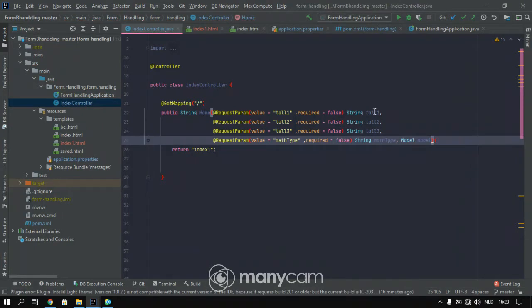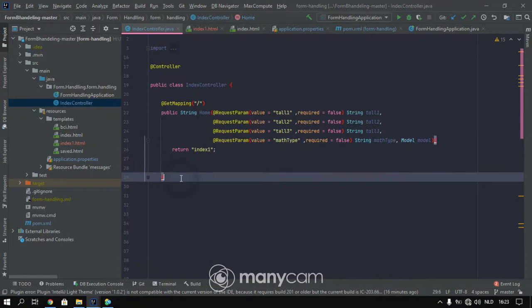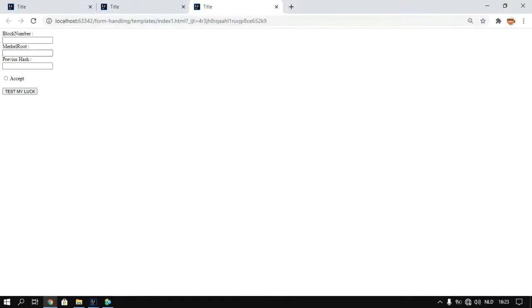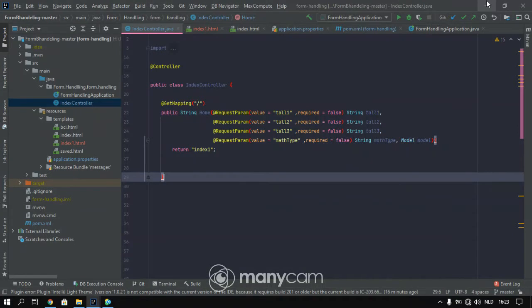Okay, return index 1 at the end. Okay, but guys, we need a function to mine. And what is Bitcoin mining? You have to give block number, Merkle root, previous hash, and make them as a string and convert it to a SHA-256. And for that thing, we need to make a mine method in Java. Okay, we have to write a method for that thing.